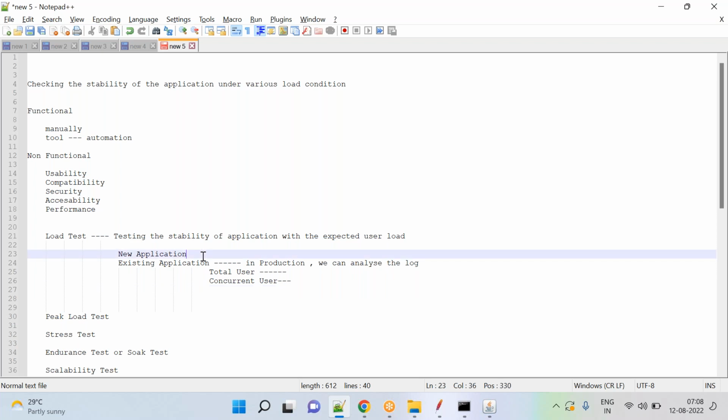But what about a new application? They have only just developed it, so they don't have any clue what is going to happen. In that case, how will you identify the expected user load? This is actually an interview question, that's the reason I'm saying it. Mostly people will check how you would understand the expected user load for a brand new application. They'll first ask the definition of load test, and definitely you will say testing the stability of the application with the expected user load.